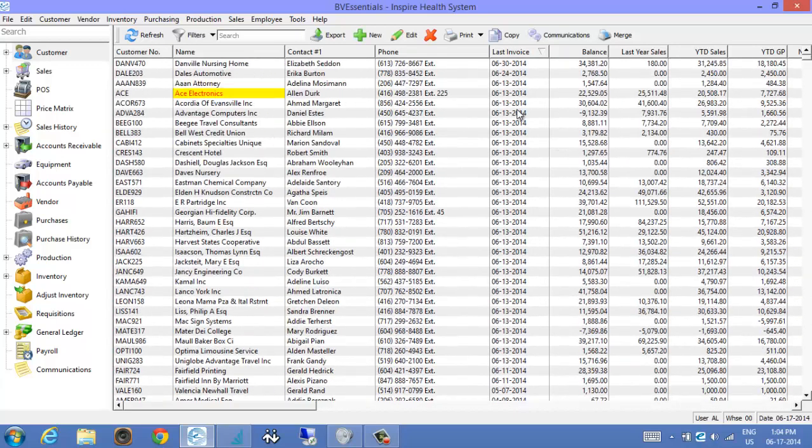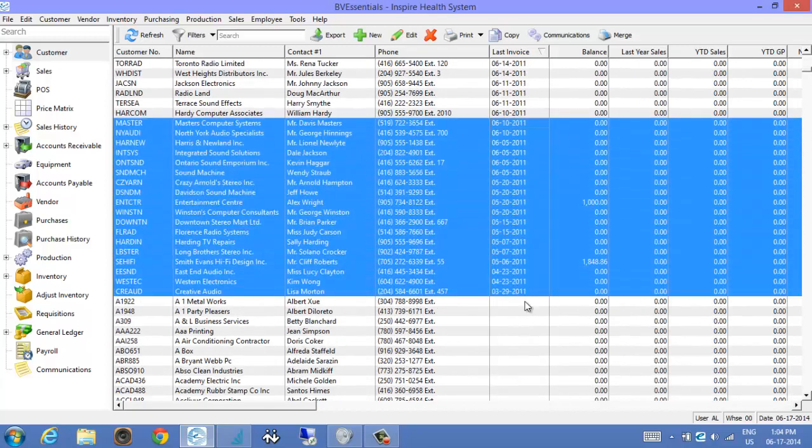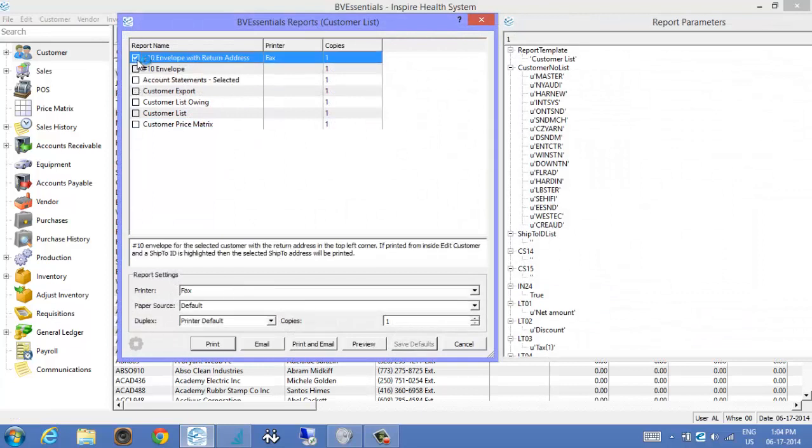And to do so, you can basically sort this list. So you take the ones that haven't bought for a while. The ones that are blank are the ones that have never purchased from you if you had an imported list. Let's say you want to send a letter to each of the people that you haven't seen for a while. You can highlight all those. Then you can press the print button, and we'll take a number 10 envelope with a return address, and we'll just preview that.